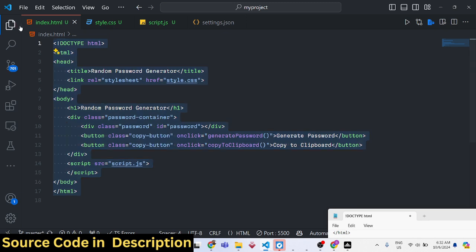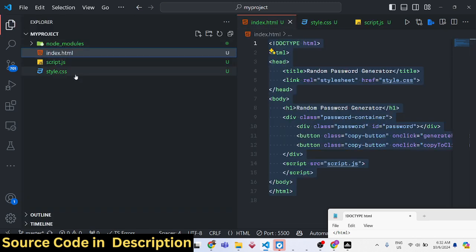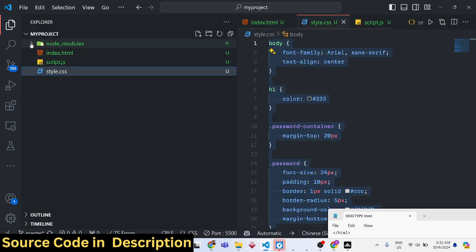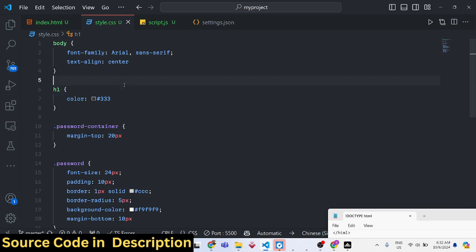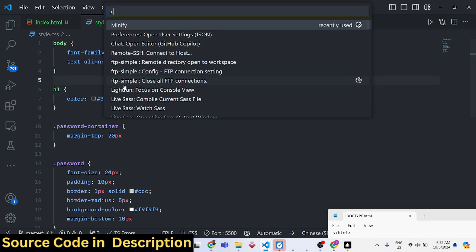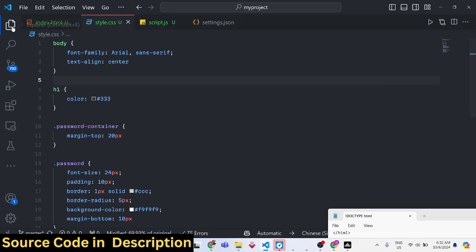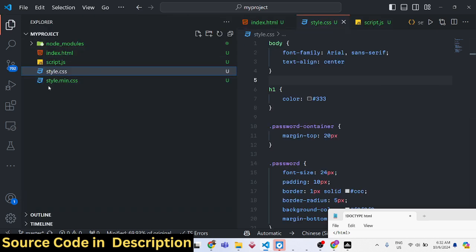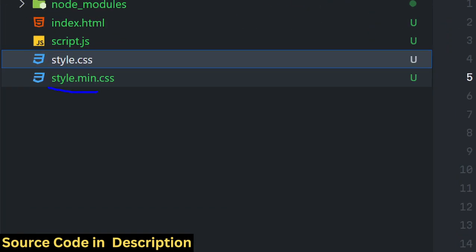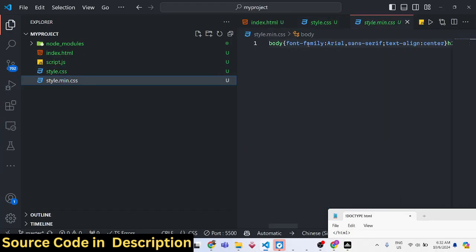Now we have three different files to minify. So one by one we can minify them. First of all, we will tackle the CSS part. Again, same process. You just need to press Control Shift P and simply select Minify, and now it will create a minified file for this CSS, style.min.css. If you open this, this is your minified CSS file.